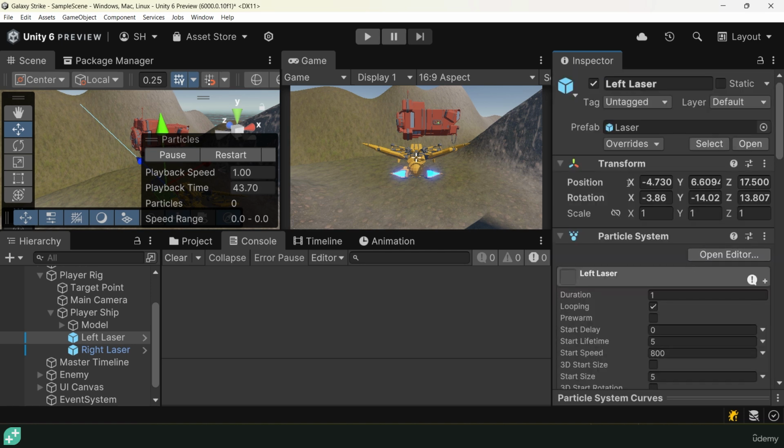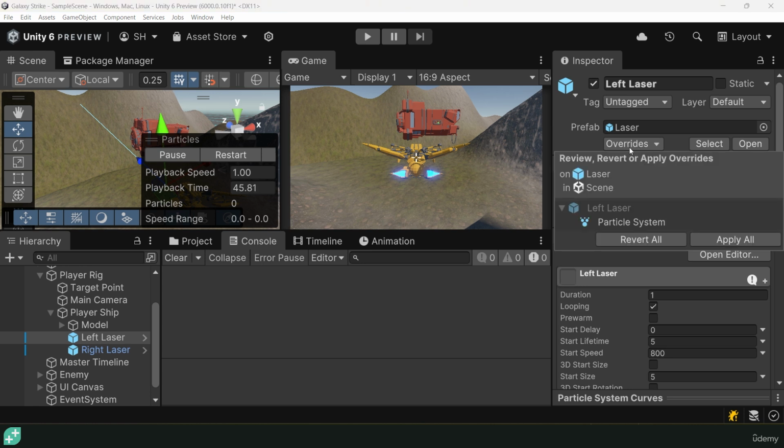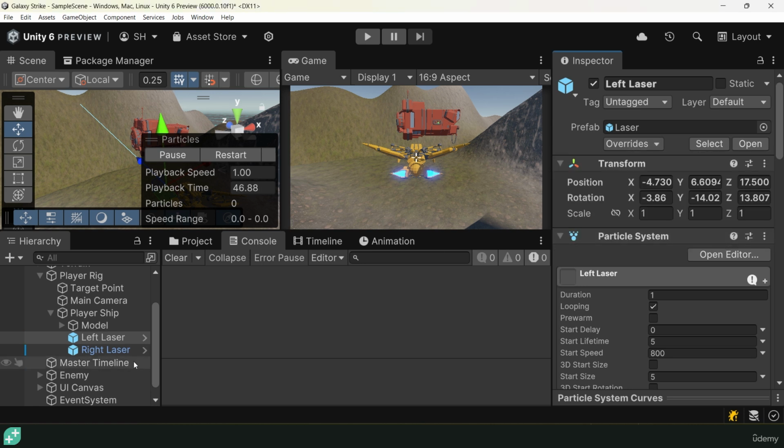Let's just make sure we scroll up, and where it says overrides, make sure we apply this to the prefab so it also gets applied to the right laser.